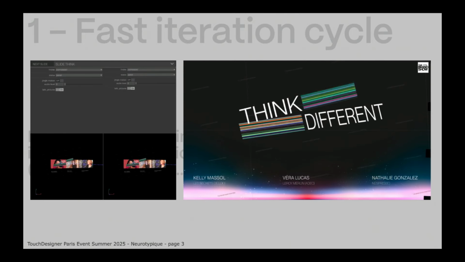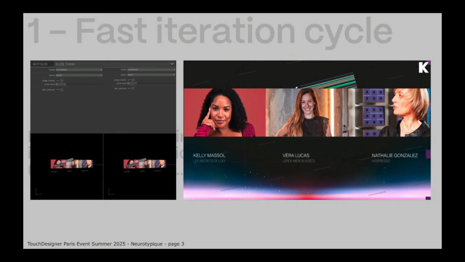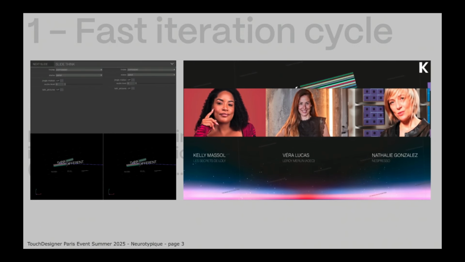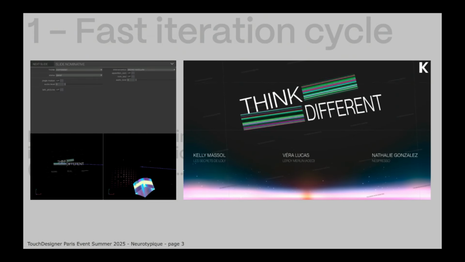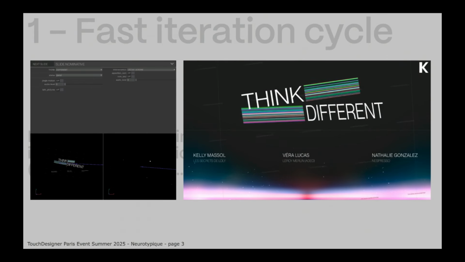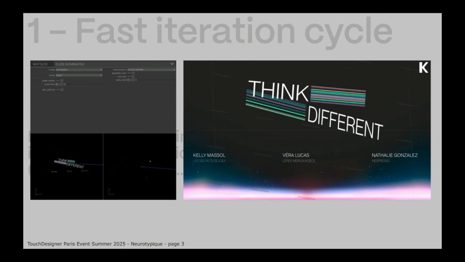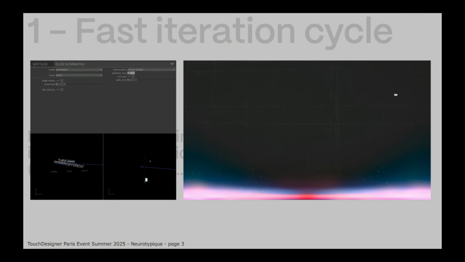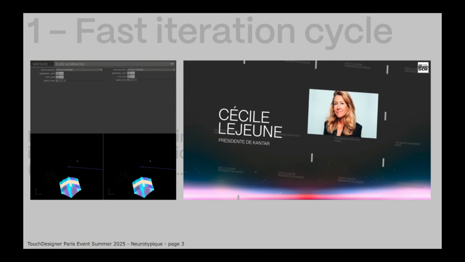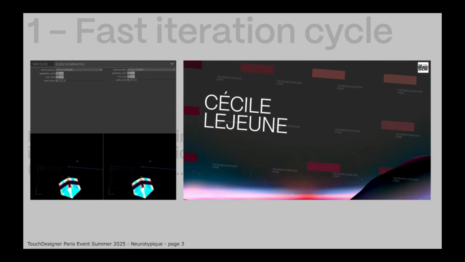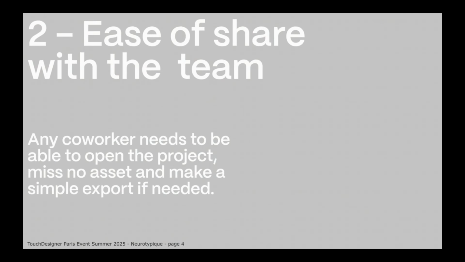You can have even live shows, 10 minutes. Some clients ask me, how late can I give you the content? And it's like on the day, during the event, you can just change the content, which is actually a commercial key selling point with TouchDesigner. So for this, I think that fast iteration cycle is just obvious.